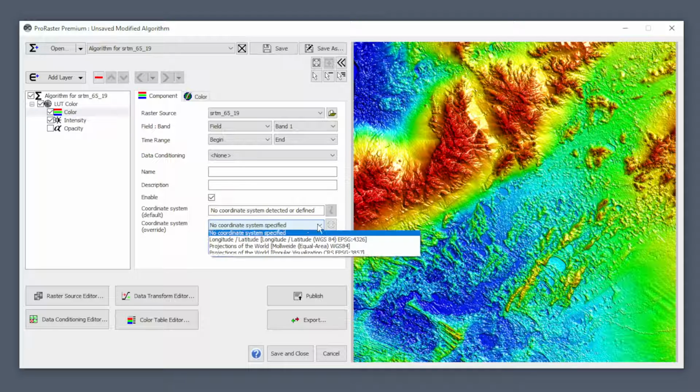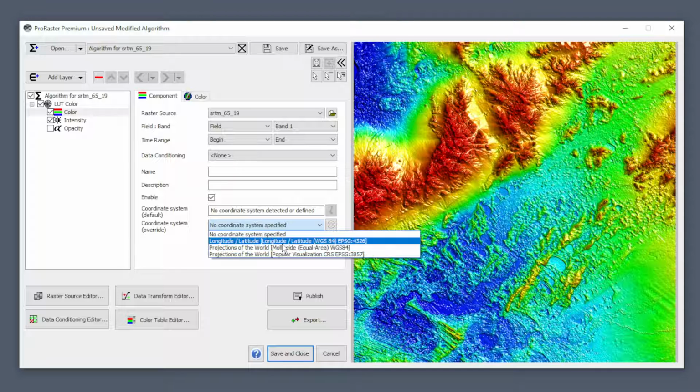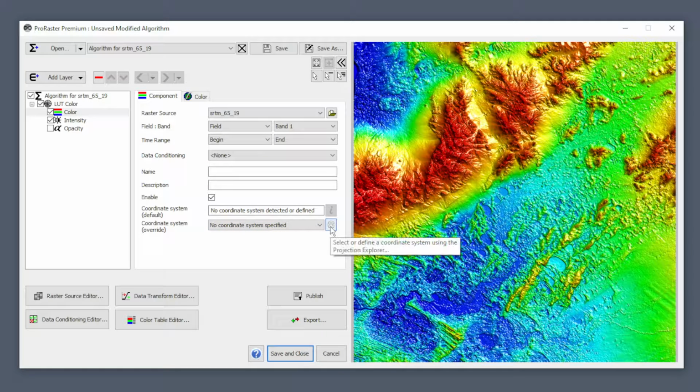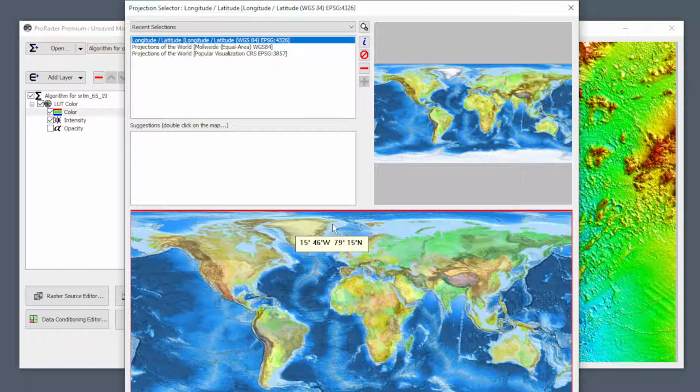and I would select a coordinate system. The way to select a coordinate system is either to drop from this drop list, or secondly, hit the button to the right. This is the Projection Explorer. So we'll bring that dialog up. It doesn't quite fit onto the screen, but we can see most of it.